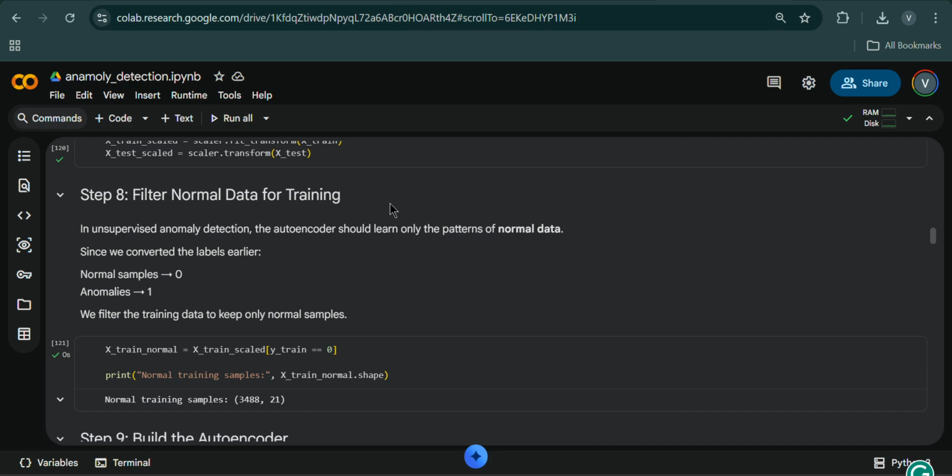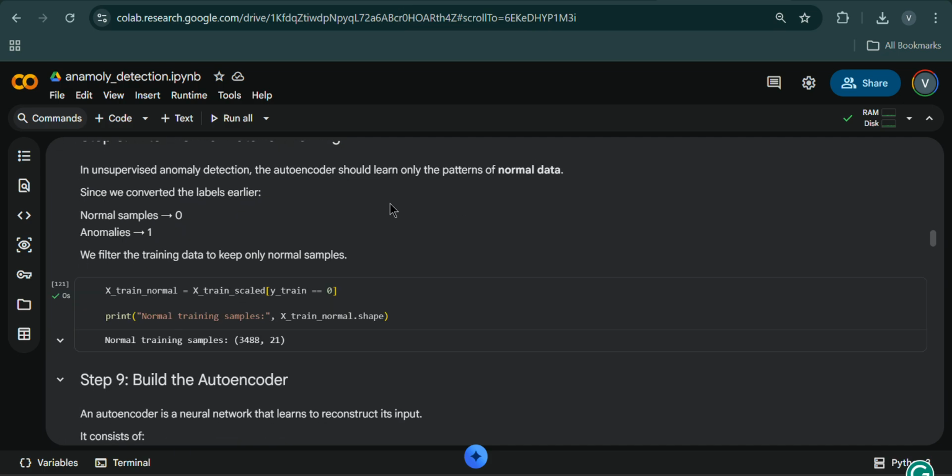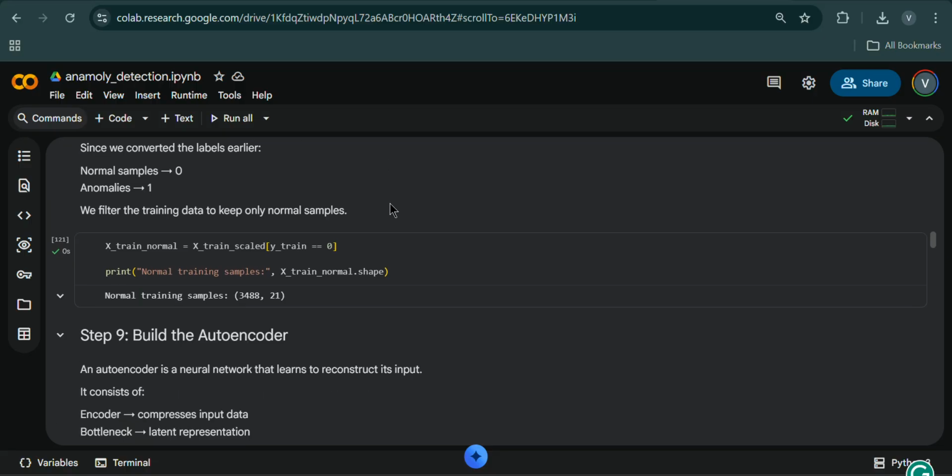Next is filtering normal data for training. Since this is unsupervised anomaly detection, the autoencoder must learn only the patterns of the normal data. So we filter the training dataset and keep only the samples labeled as normal. The model will then learn the structure of normal data and later detect anomalies based on reconstruction error.